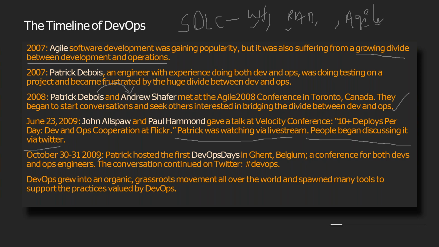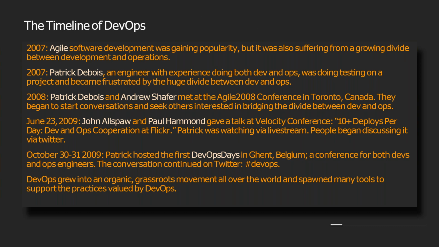But on October 30, 2009, Patrick hosted the first DevOpsDays in Ghent, Belgium, a conference for both devs and operations engineers. So the conversation continued on Twitter with the hashtag DevOps. That's where this term DevOps started. And DevOps grew into an organic grassroots movement all over the world and spawned many tools to support practices valued by DevOps. To support these practices, a huge number of open source tools came into existence, and depending on the requirement, people started using those tools and building their DevOps strategies, guys.